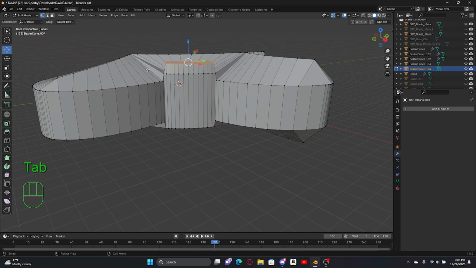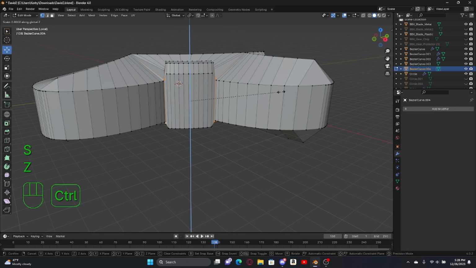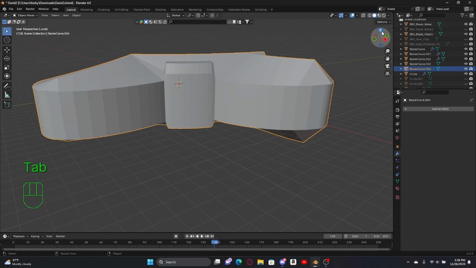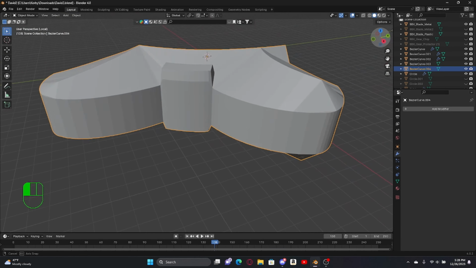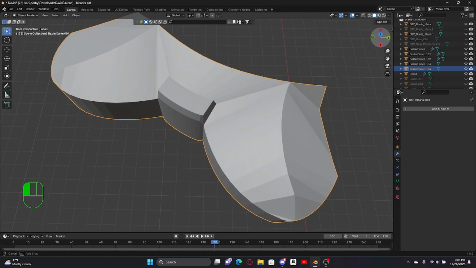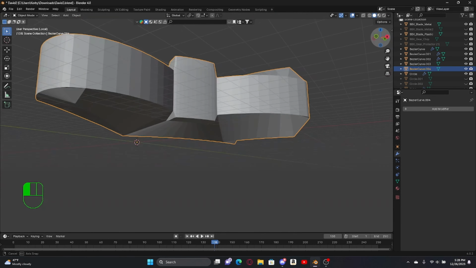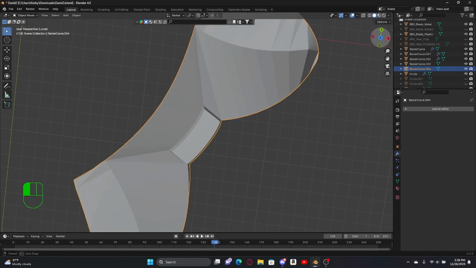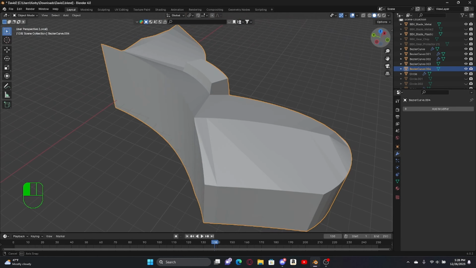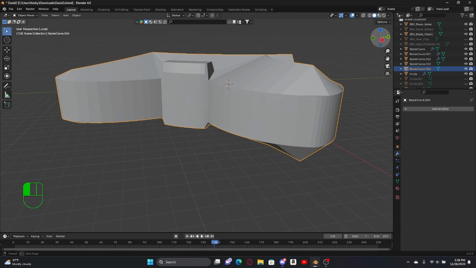And now, go back to vertex select. Now we get to scale these down. I'm doing Control-Shift, making sure everything's as perfect as it can be. Everything looks perfect, except that one side. I will be getting to that one side in a second. I just wanted to get these parts out of the way.